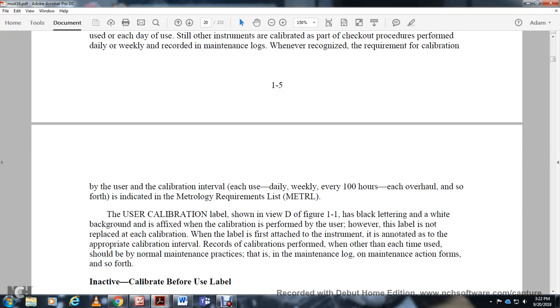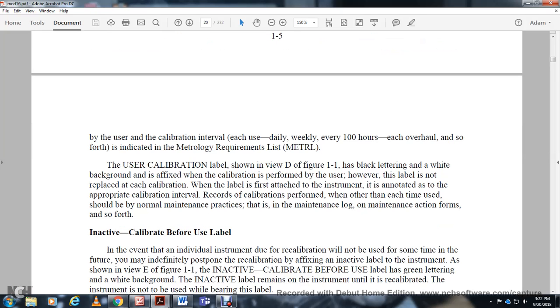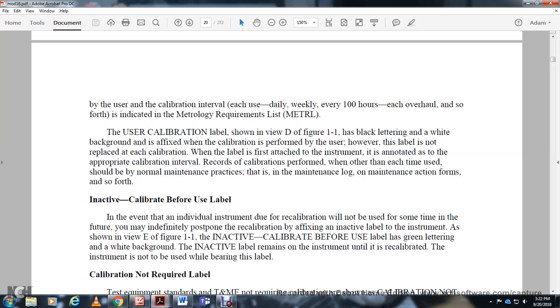By the user, the calibration interval, usually daily, weekly, every 1,000 hours, every overhaul, or so forth, is indicated in the metrology requirements list. You use the calibration label shown at the top of figure 1-1, black lettering on a white background, affixed to the instrument, for calibration performed by the user. However, the label does not replace each calibration when the label is first attached to the instrument. Note the appropriate calibration interval and record the calibration performed and any other of the times used. This should be normal maintenance practice, in the maintenance log, on the maintenance action forms, and so forth.